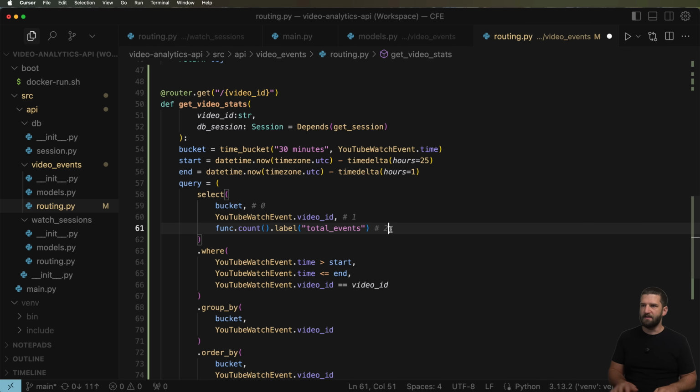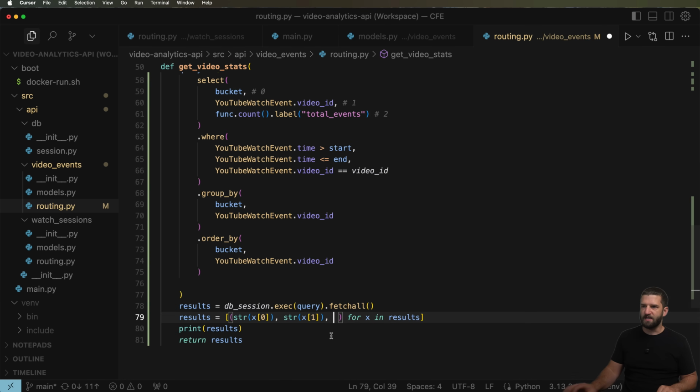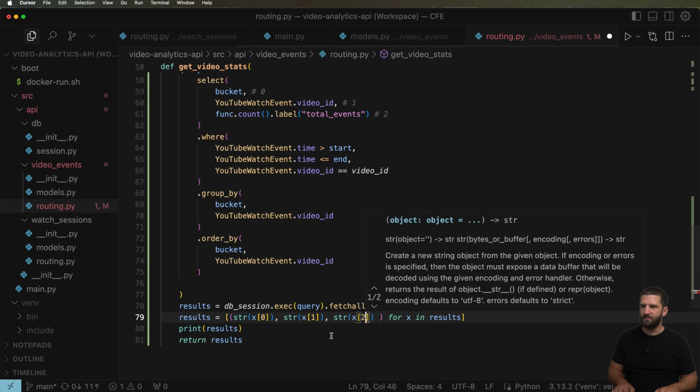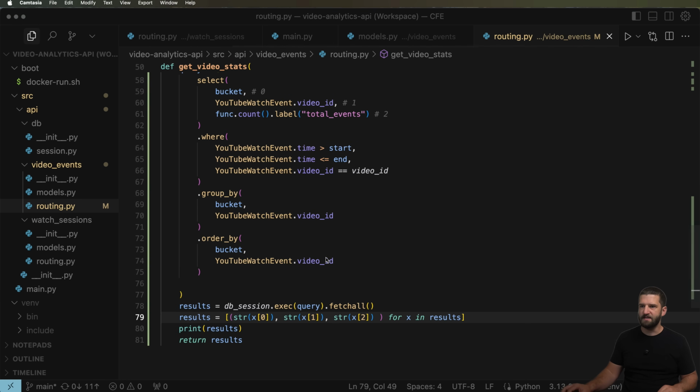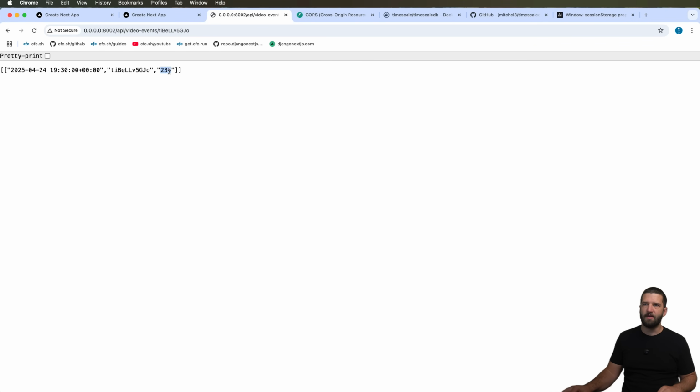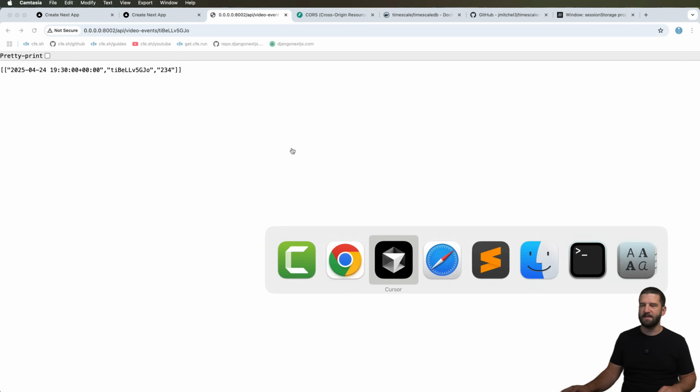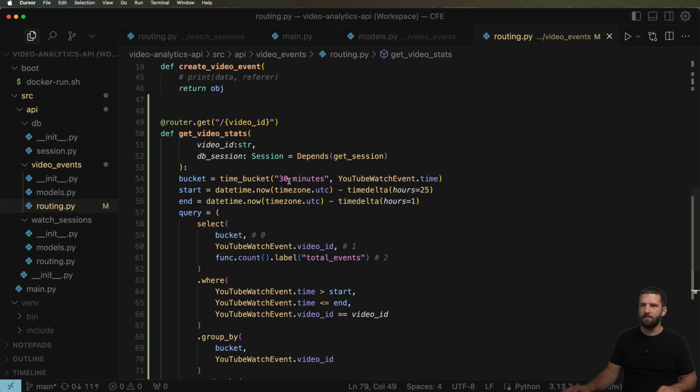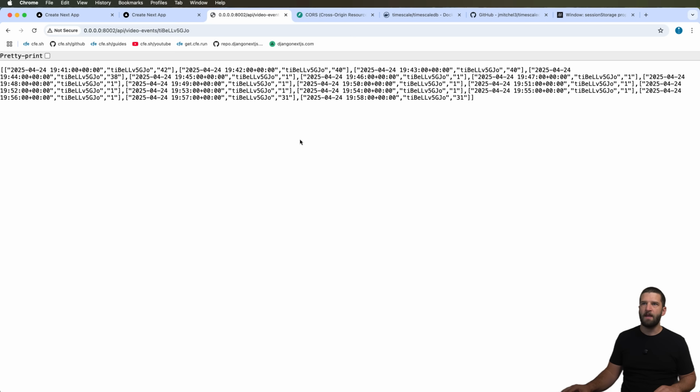And this one's going to be the second element here. So once again, I'll do string of x of 2, and then we should be able to see this data come through. Let's take a look, and there we go. We've got 234 events in the last 30 minutes. Let's change it into being based off of a single minute. So we do 1 minute increments now. We refresh. Now we get a lot of other data.